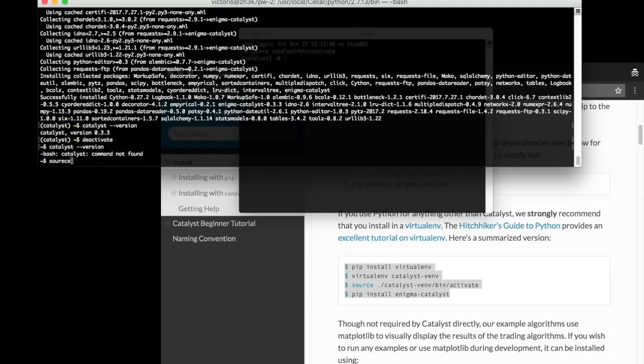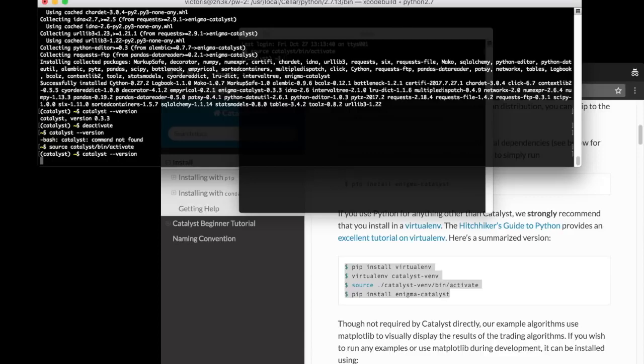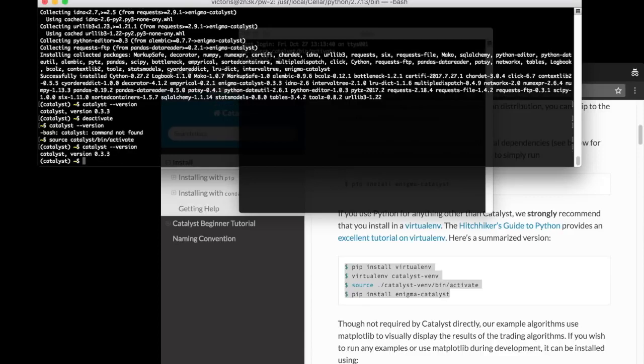Let's do it one more time. catalyst/bin/activate, and here I am with Catalyst correctly installed. And we are done. We have successfully installed Catalyst on a Mac computer, and we are ready to start running our trading algorithms on Catalyst, which we will cover in another video.